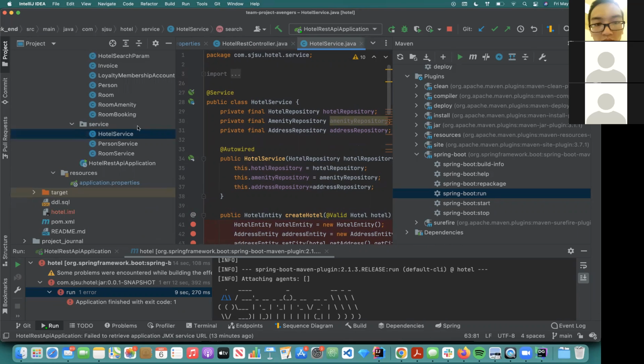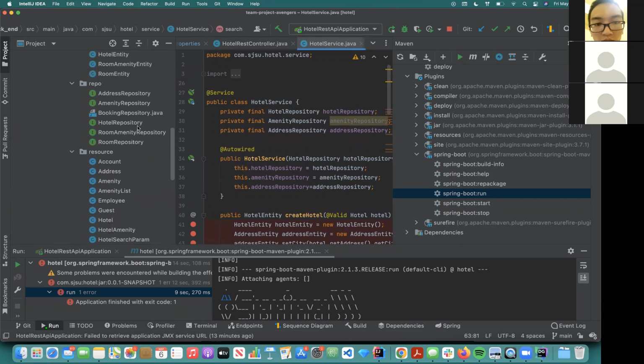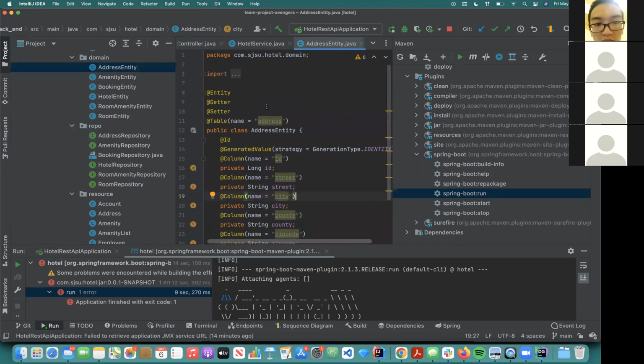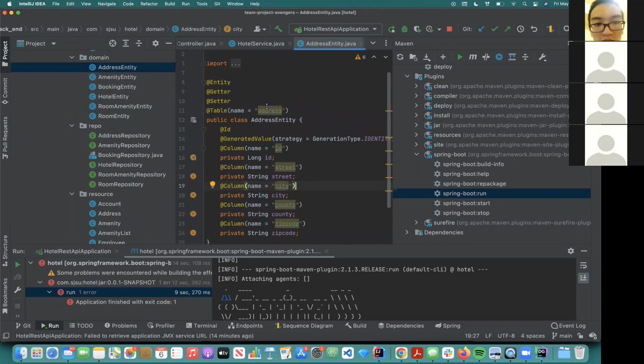Can you go up? Yeah. So what about this repo? Repo is all about repo and domain, all about your database. It's like mapping to your database, exactly how your database is. It is a model. Yeah, correct. This is the model class.